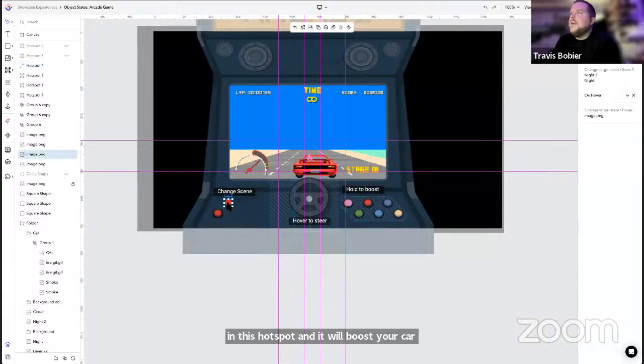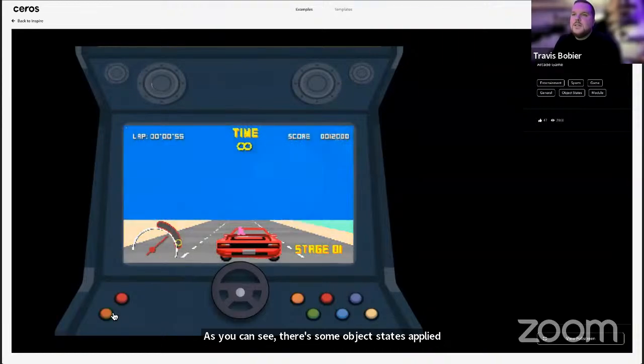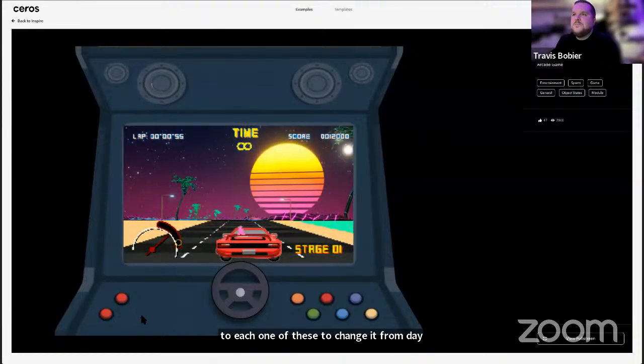And then that cool day or night filter, those are toggled on and off by these buttons right here. As you can see, there's some object states applied to each one of these to change it from day to night and back and forth. I love this one. I thought it was such a cool and creative way of utilizing object states and also taking motion graphics and, like I said, kind of leveling up their appearance in Studio by creating cool transformations.